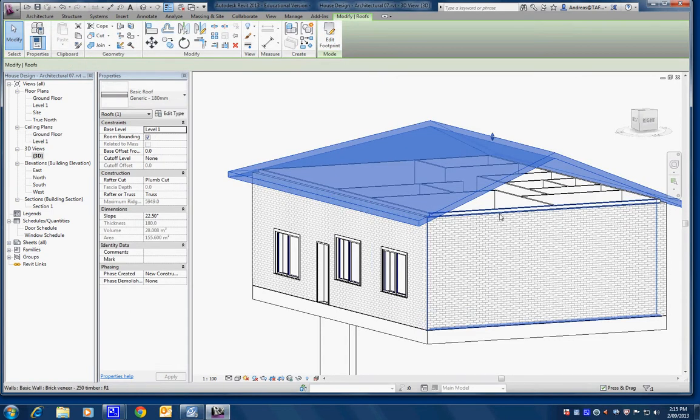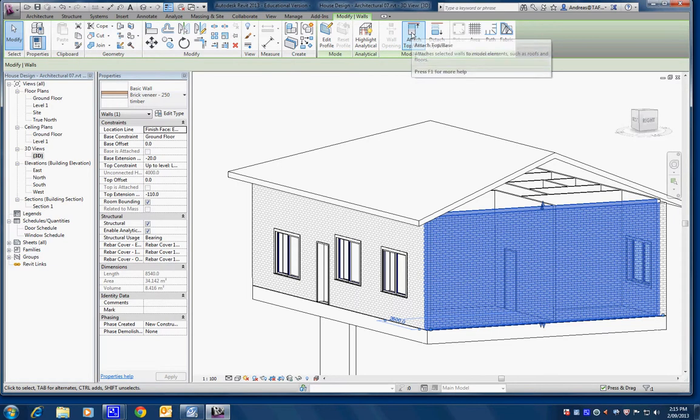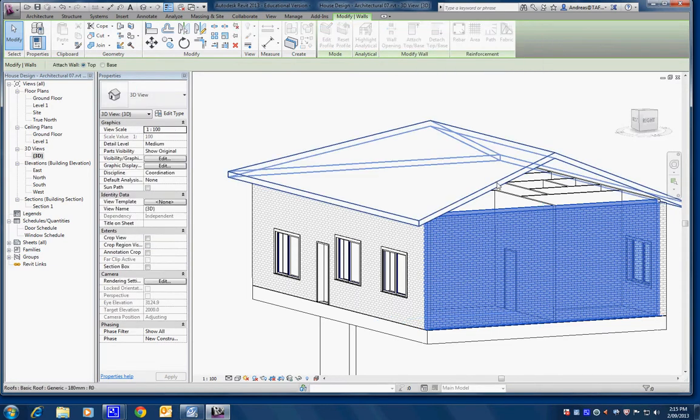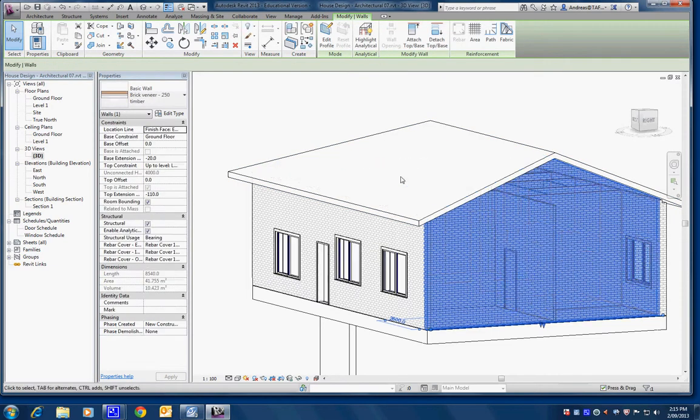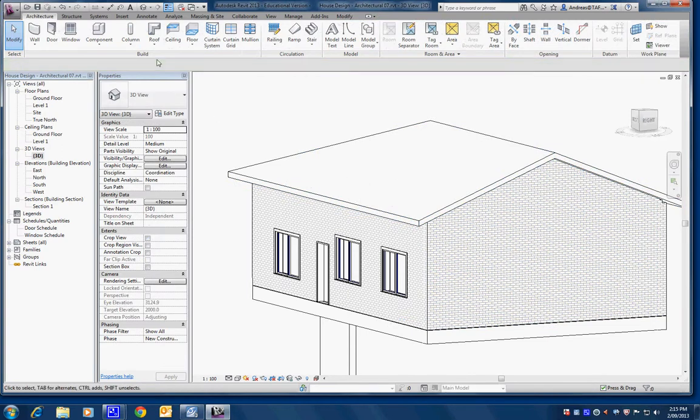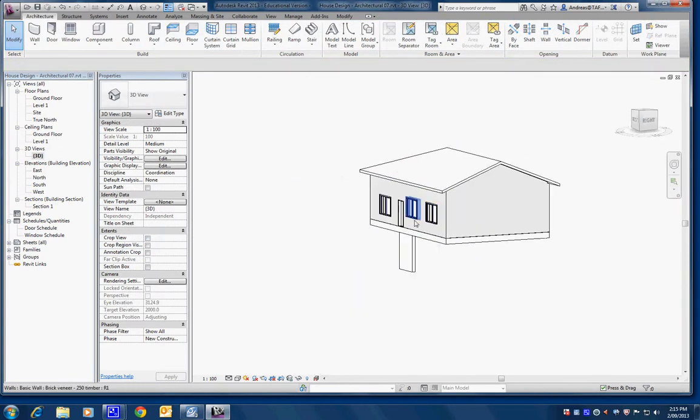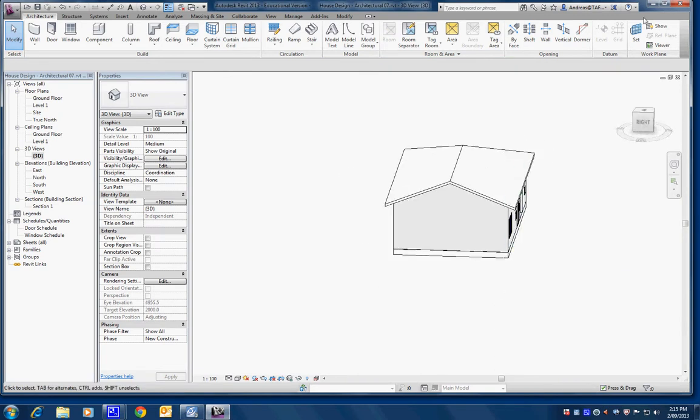And then all we do is highlight this wall here and say attach this one here to this roof, and that should go up there, and that's finished. That's basically your roof. That is not actually there. Okay, so there you go. That's your roof. I'll finish that there.